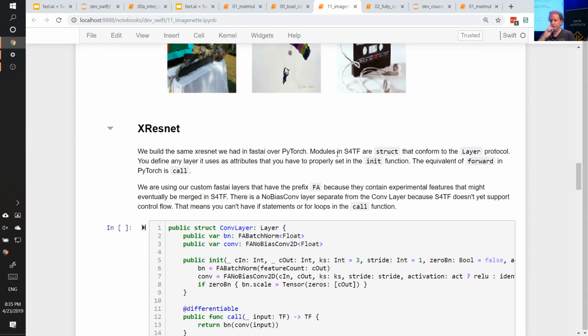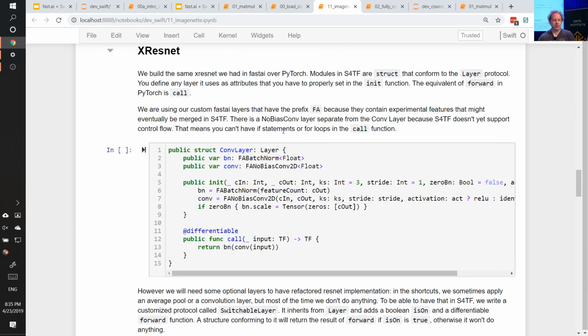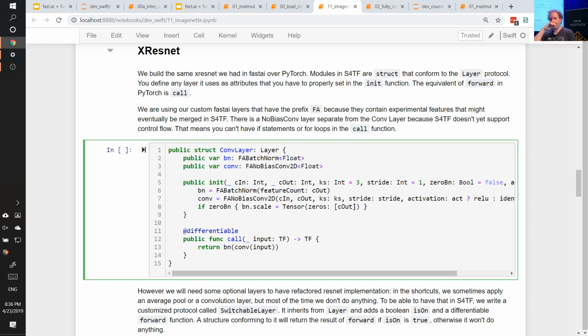We can train a model as soon as we have one. So let's create an XResNet model. And as you've already seen in the slides, it ends up looking very, very familiar. So here's our conv layer. Just one thing to mention, at the moment, and this will probably only be true for a couple more weeks, there are kind of two versions of all the layers. There are the versions in the FastAI repo, which all start with FA, and there are versions in the Swift repo that don't. So just ignore these FAs.